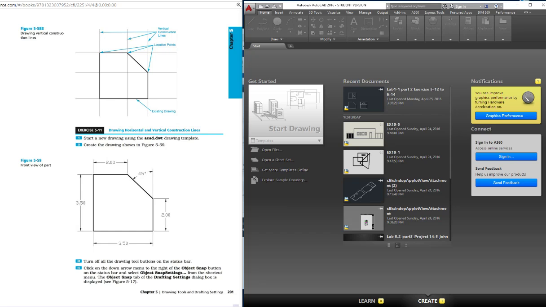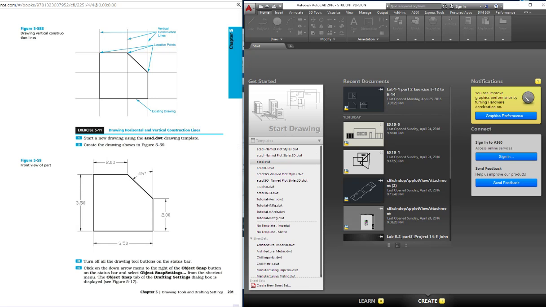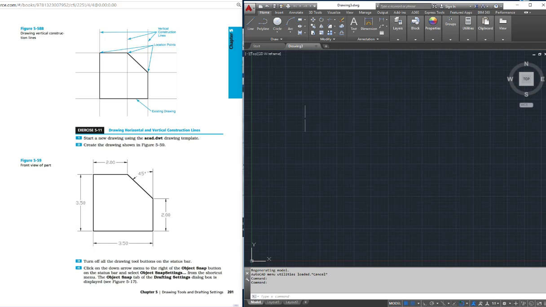Okay, this is CAD Methods, Lab 1.1, Part 2, Exercise 5-11 through Exercise 5-14. And it starts right here on page 201 in your book. Number 1, start using the AutoCAD DWT template, just like always. We haven't changed to use a different template, so it's going to keep using that one. Start a new drawing.